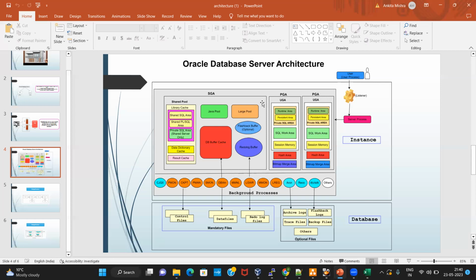Now, if you don't do that, there are a different set of steps that you will have to take, and those steps will be very time consuming. So flashback database is the easiest option for taking your database to a previous point in time.